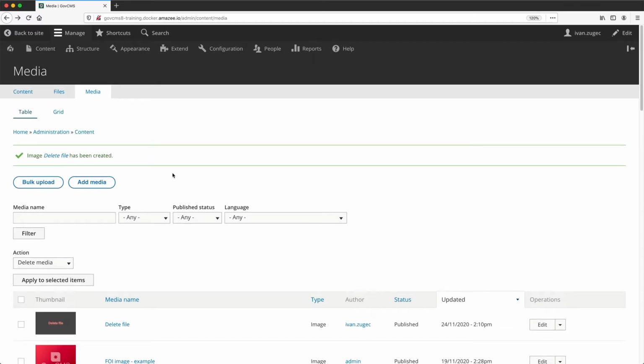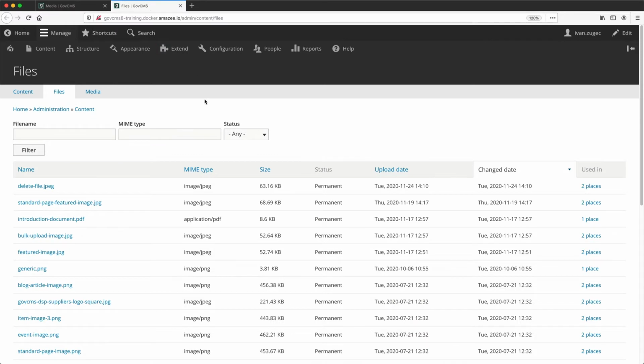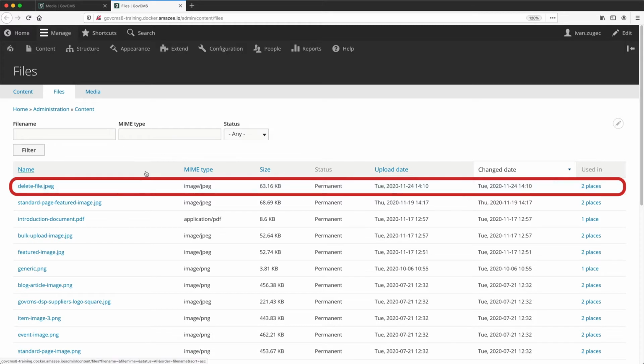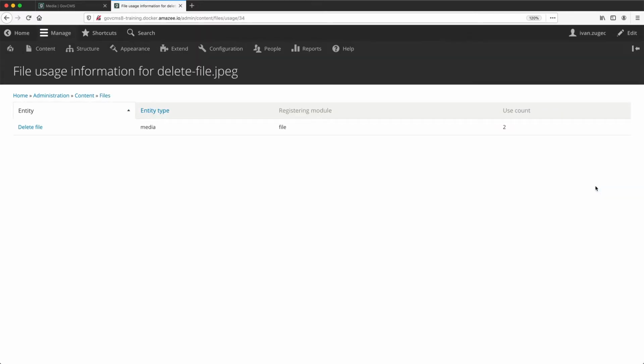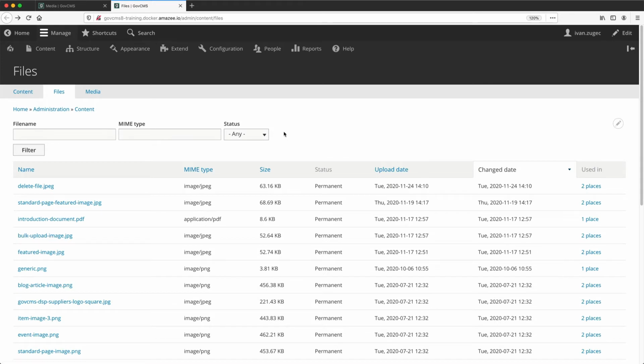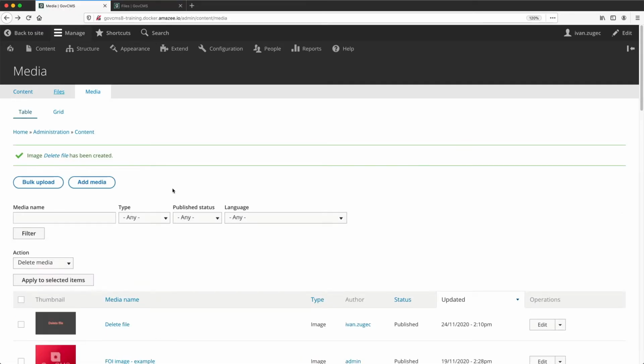And if we open up the Files page in a different tab, we can see the physical file right here, delete-file.jpg. And you can see it is used in two places by looking at the used in column. But this is just the number of revisions, because if we click on the link, you will see that it's part of the delete file media asset. Let's just leave this tab and then go back to media.